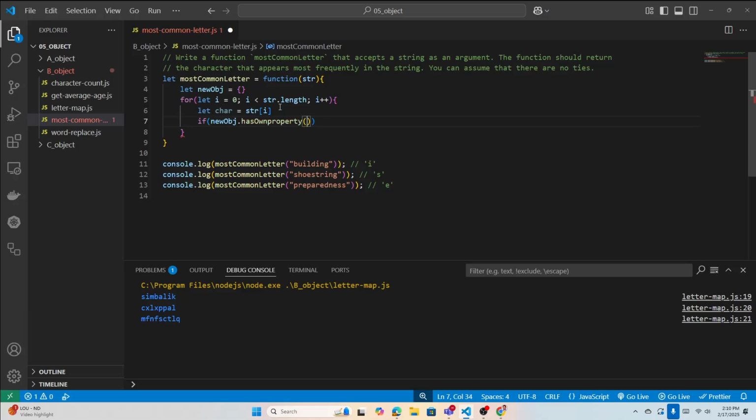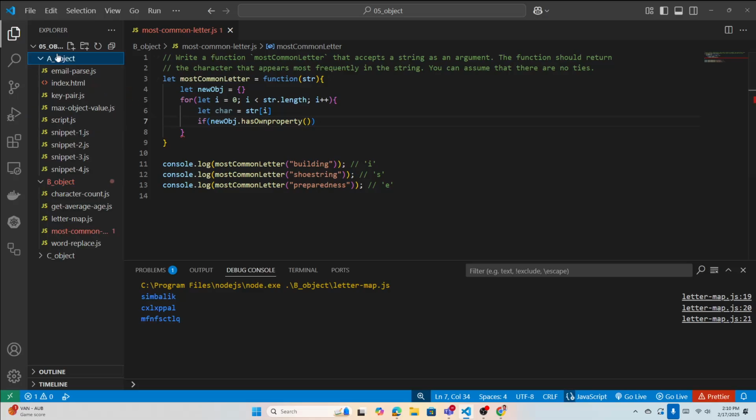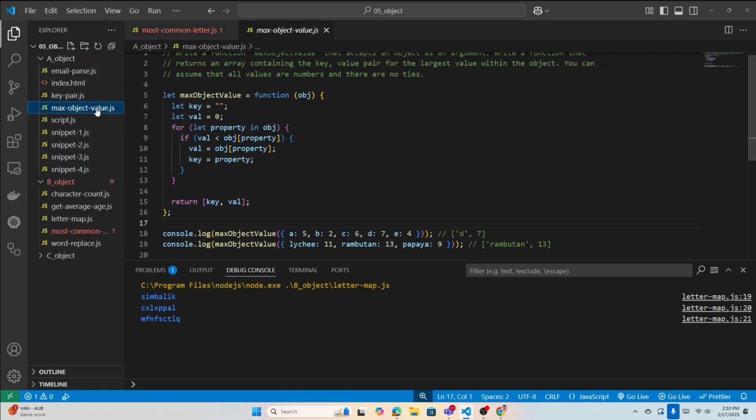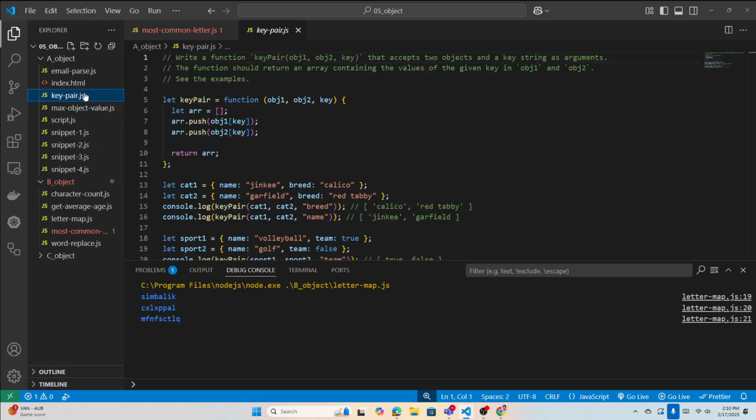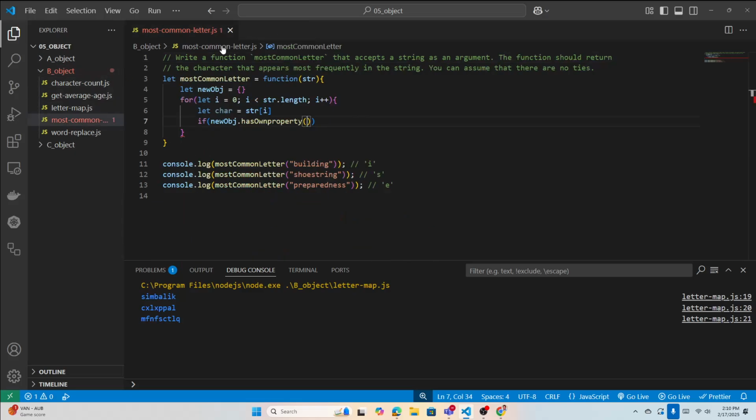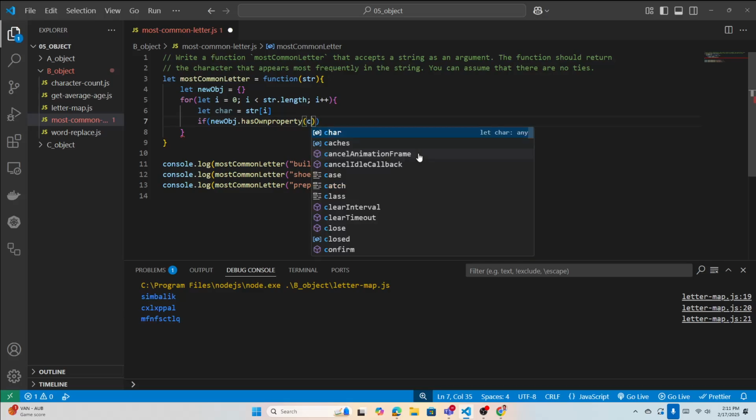I don't know if the P is capital or not. I forgot which one that was. If there is a mistake, we can correct it. hasOwnProperty, and I'm going to pass this character.